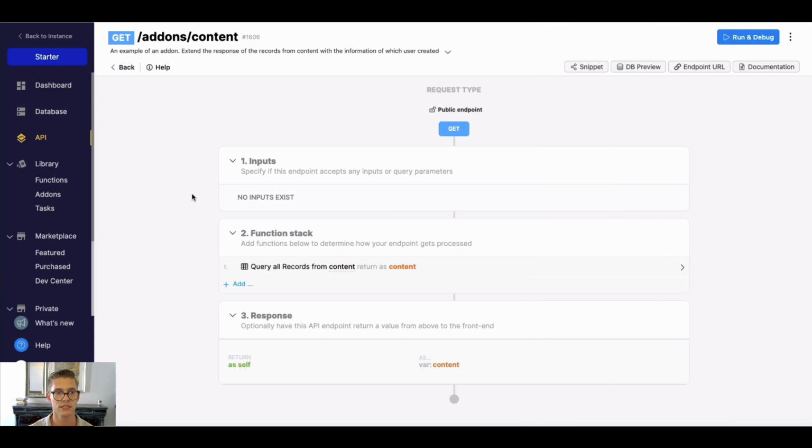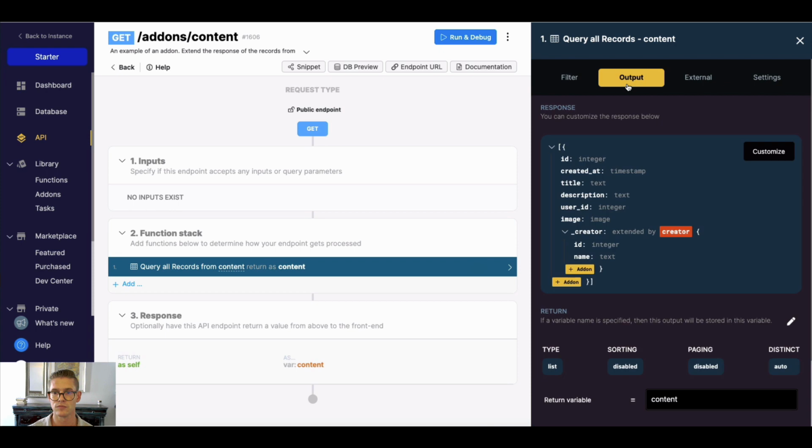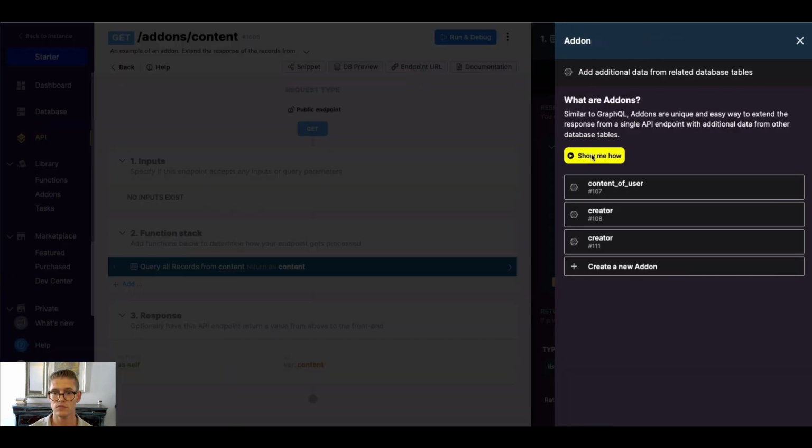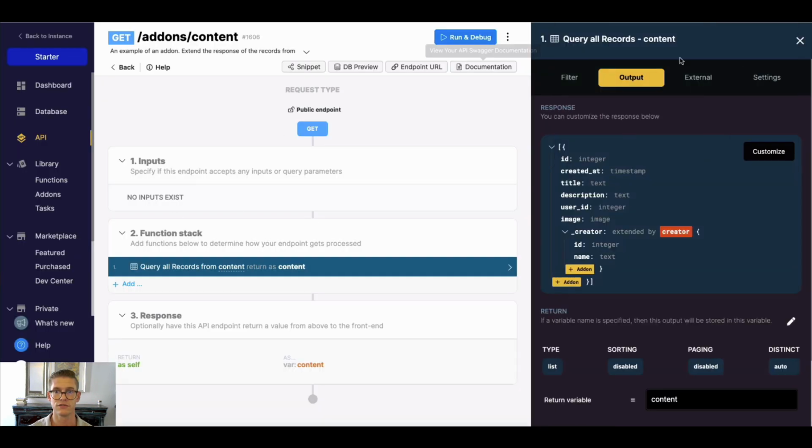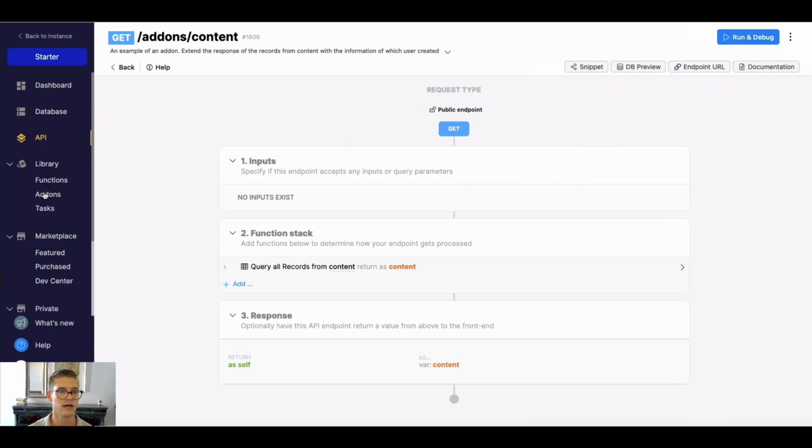So that's add-ons. There's a really great tutorial on it. If you go ahead and go back into that wizard, you can find it here. You can also find it in the library under add-ons. So very unique and powerful feature. There's a lot there you can do with that, but I just wanted to show you a basic example of that.